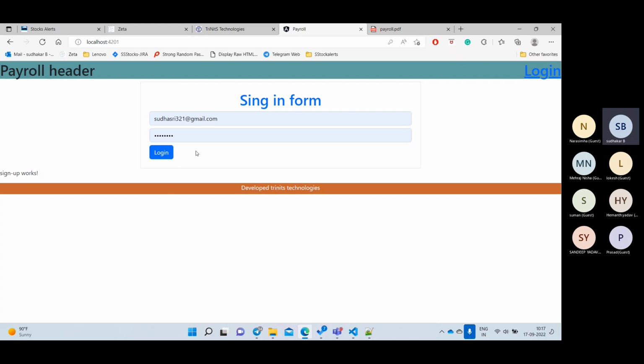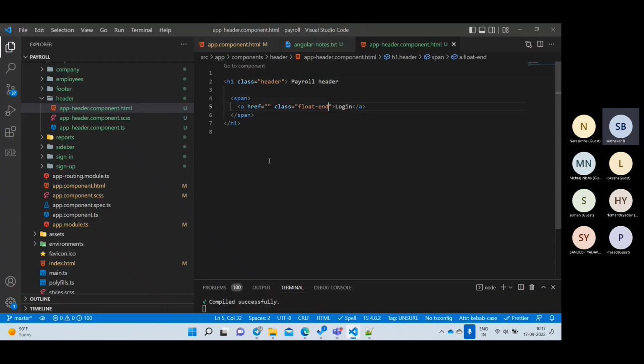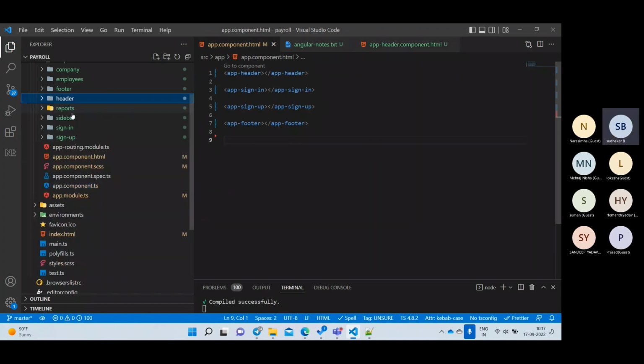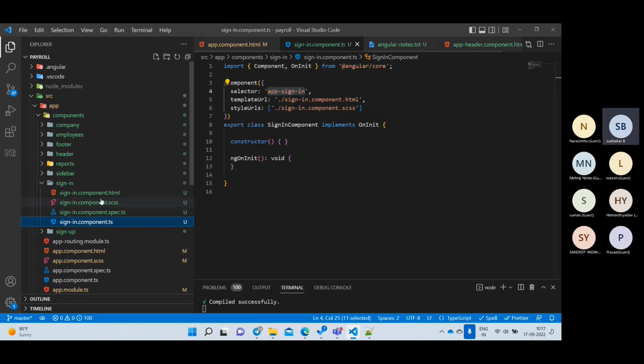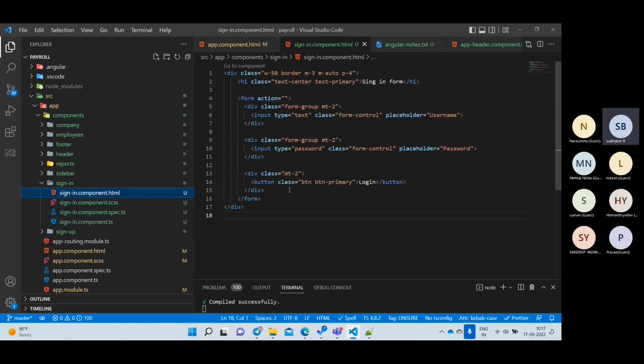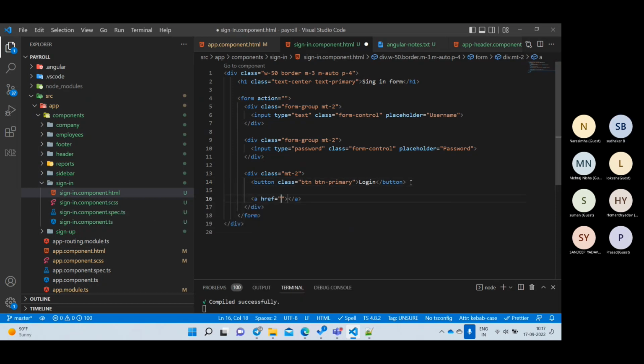Now I want to add another link here. How to add another link here? Do you know that, right? Go to which page? That is the sign in page. Sign in page, HTML. I want to add a link. Okay, add a link. Anchor tag. Okay, let us have a register.